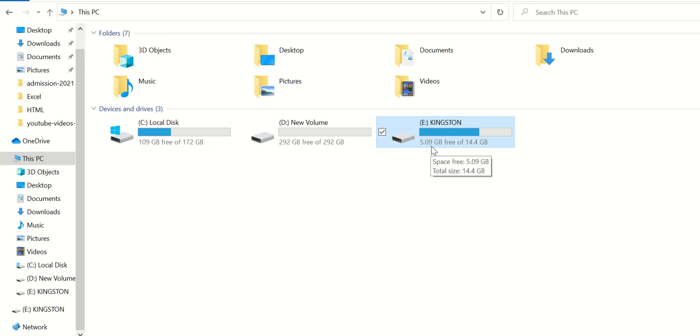And one more thing: when you use your pen drive as a virtual RAM, inside this pen drive, in the folder directory, you will find one folder like ReadyBoost.